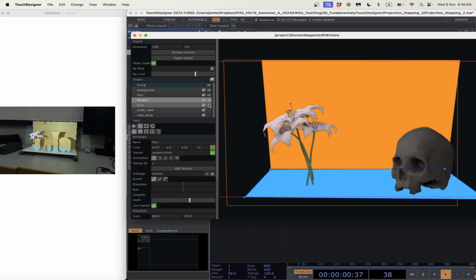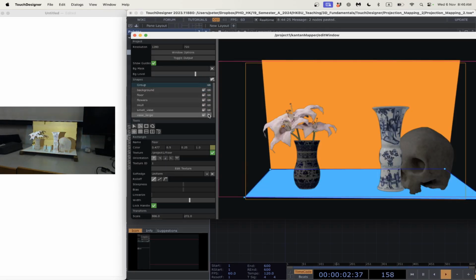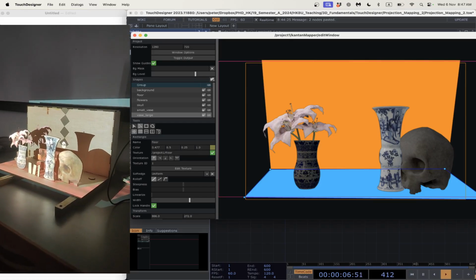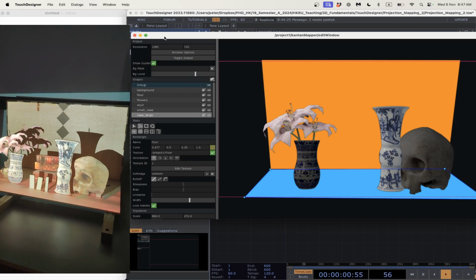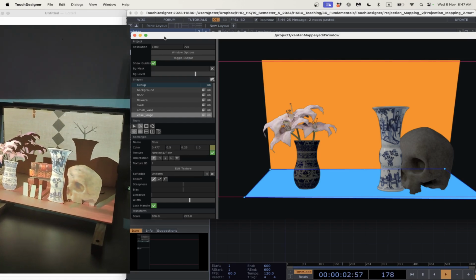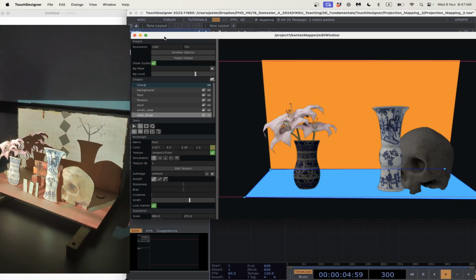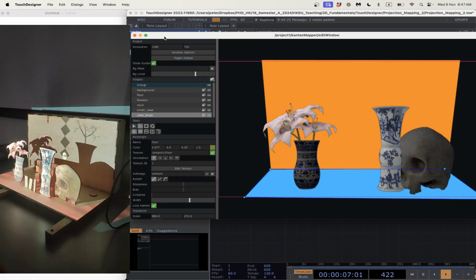Now if I reveal everything, we've got our scene. It's still got a lot of work to do. I can still add the books and everything else, but you can do that. I'm going to stop this video here. This is our first Kantan Mapper video. And then I'm going to do a second video on how to add interactivity and add some switches so we can transform this into something else. Okay.